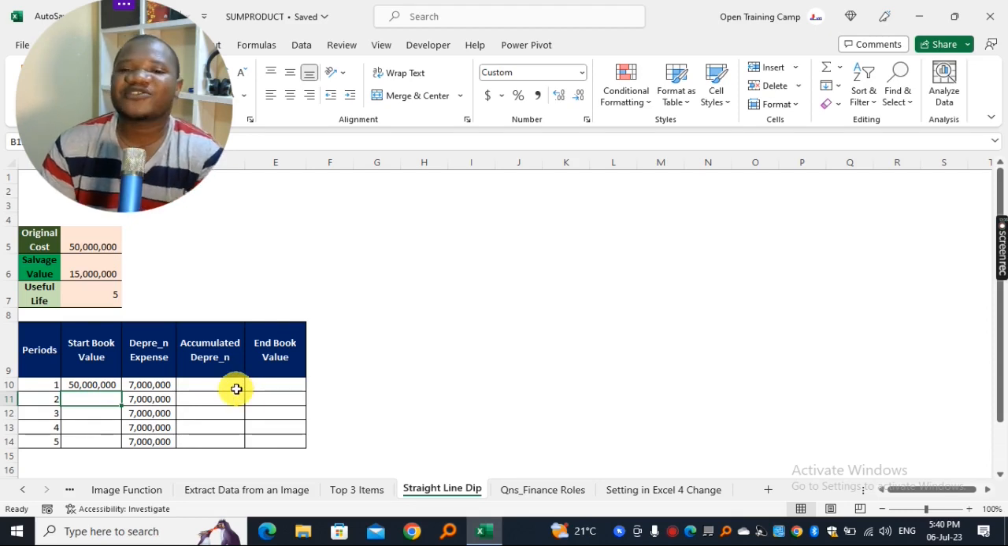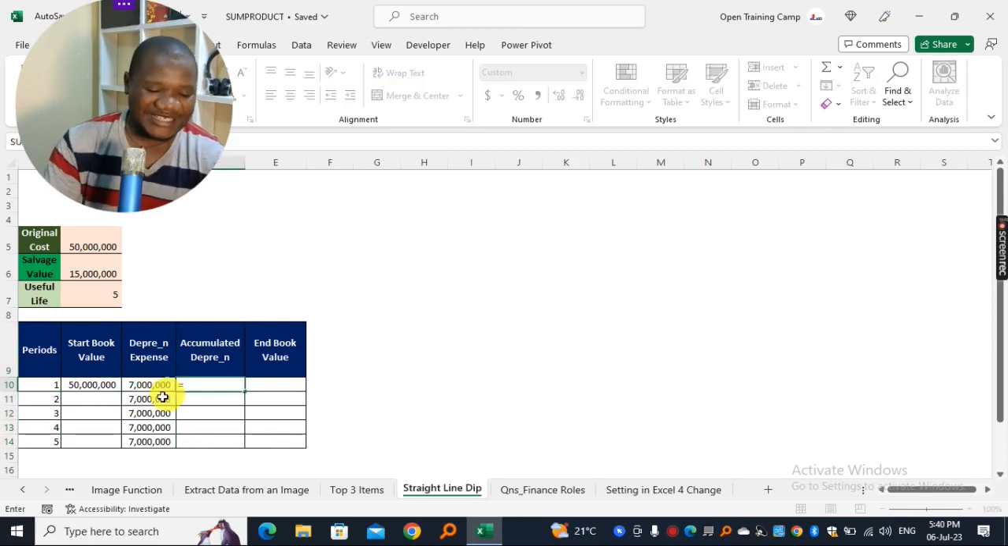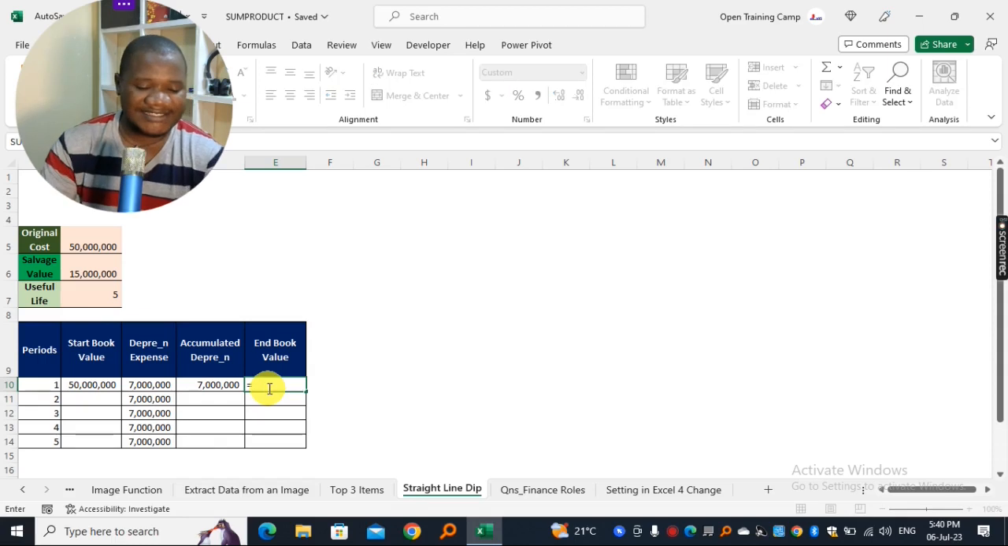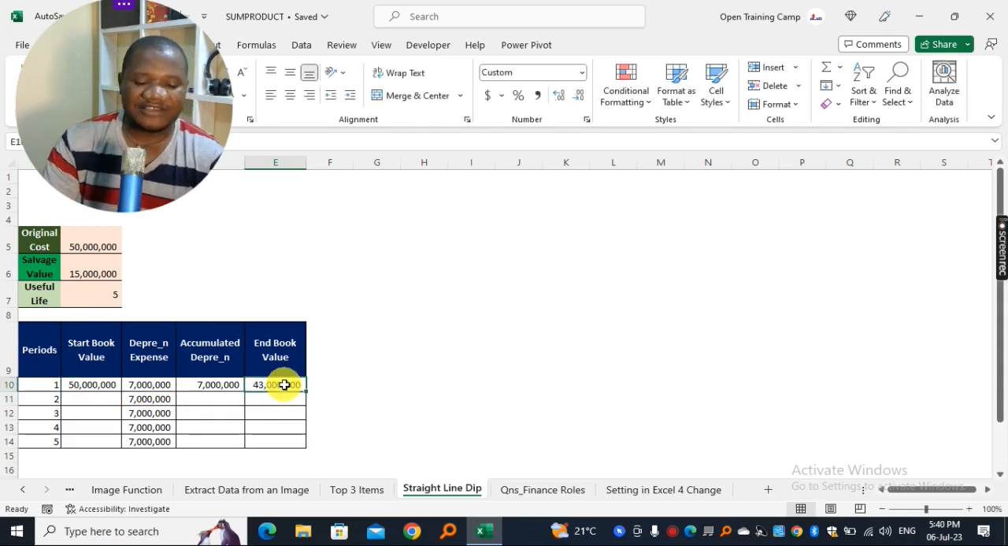Let us find out what will be the accumulated depreciation in the first period. Of course, this is gonna be this particular value because that's what has so far depreciated, and our end book value will simply be equal to the start book value minus the depreciation expense. Hit enter key on the keyboard. This gives us 43 million as our end book value in the first period.